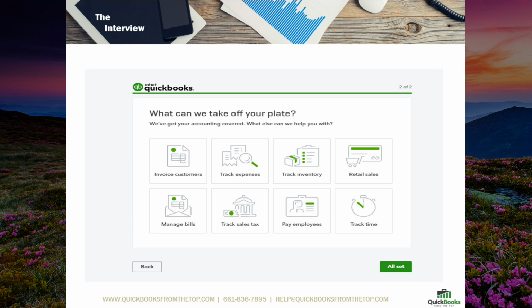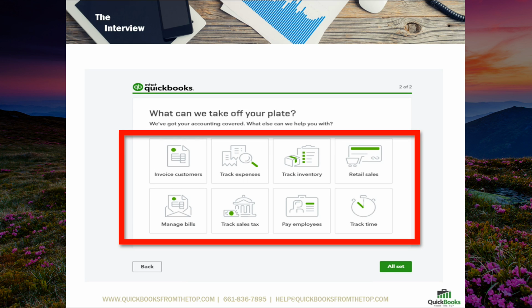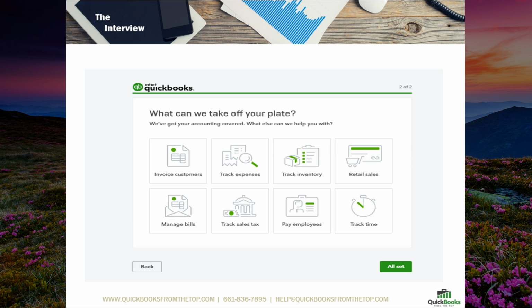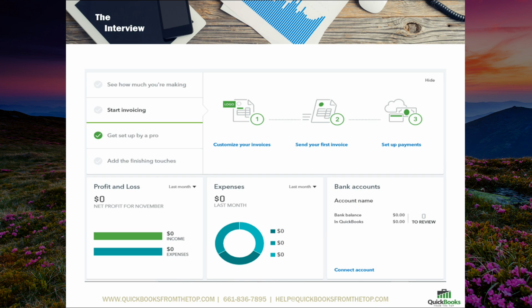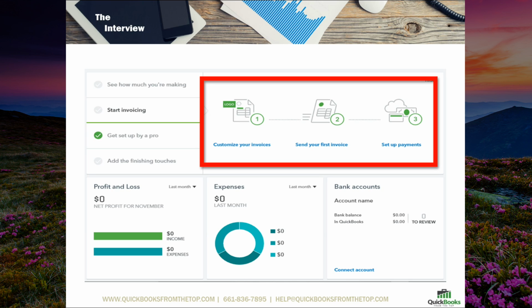This screen goes over many topics such as how to invoice a customer, track expenses, track your sales tax, which we'll be going over today as well. If you do select Start Invoicing, it will take you through a step-by-step such as customizing your invoices, sending it, and receiving payments.